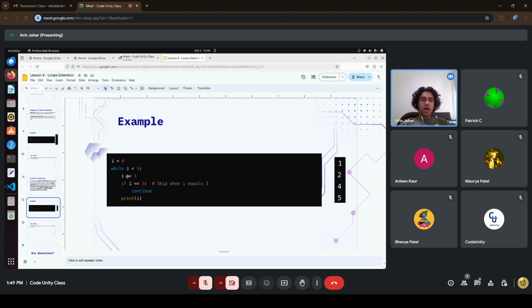So here's an example of a while loop. So i equals 0. While i is less than 5, i plus equals 1. So that's just saying i equals i plus 1. So that just increases the value of i by 1. And then if i equals 3, continue, and then print i.